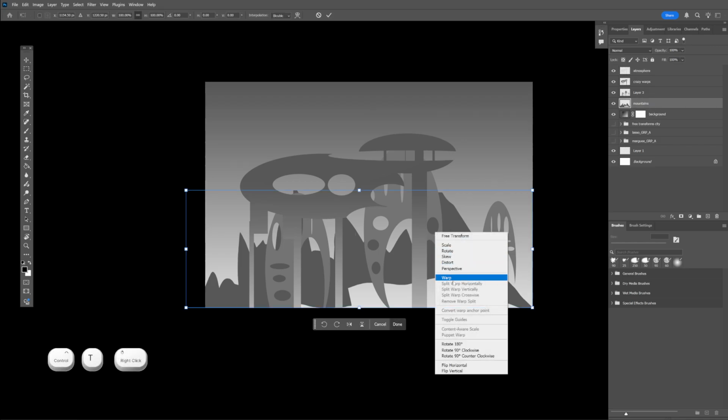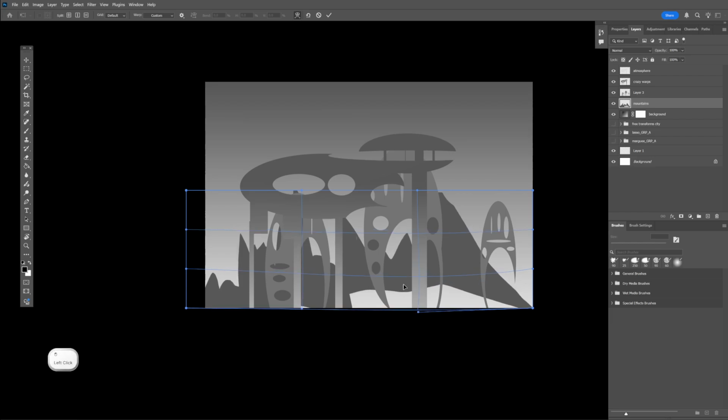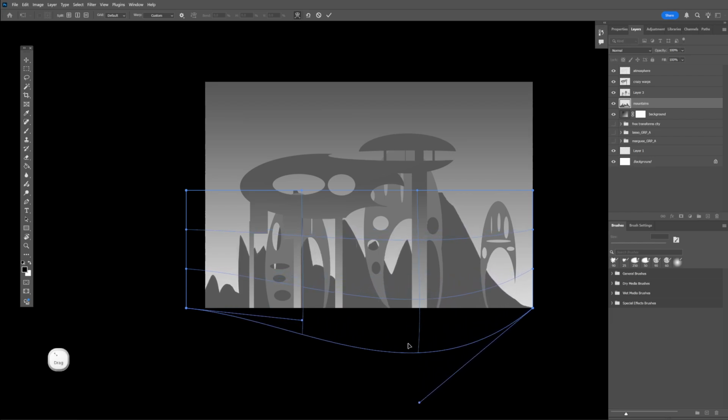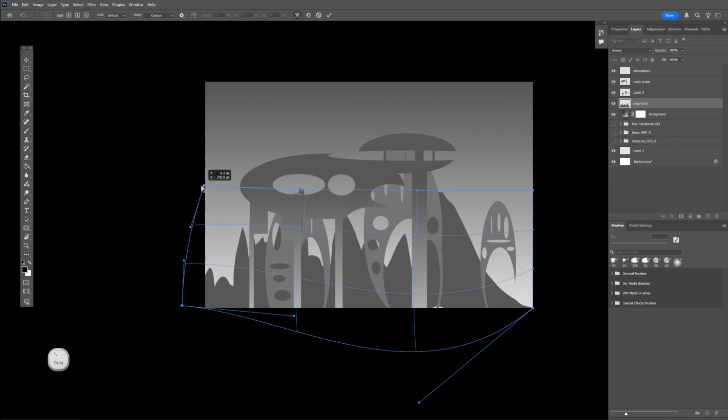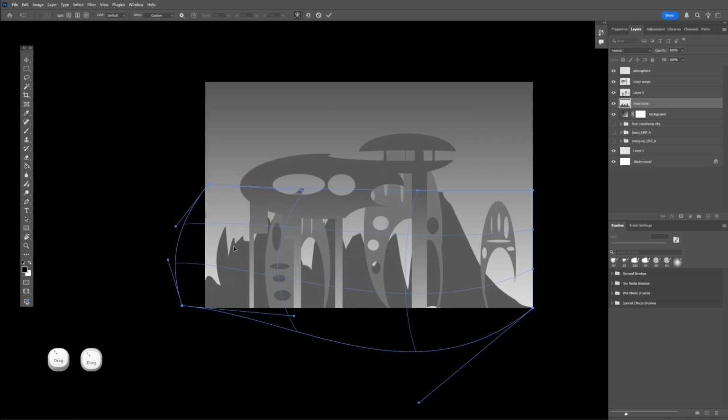Control T, maybe get in here to warp. I want to fill this bottom part. I can control these anchor points to bring the mountain range all the way down across the bottom. There we go. And you can play around with how you want this warp grid to work.